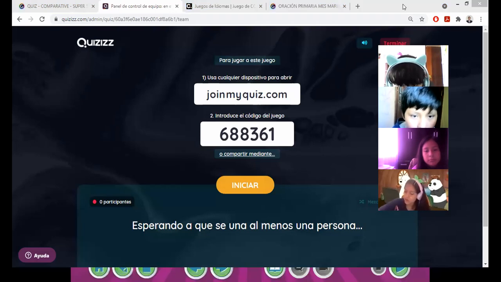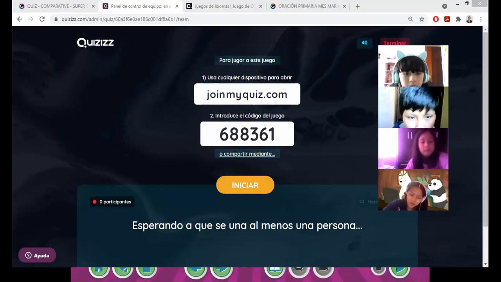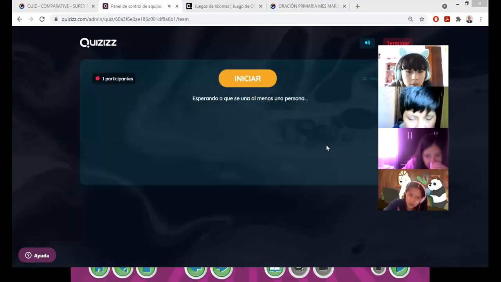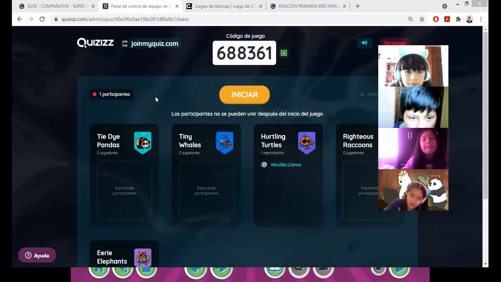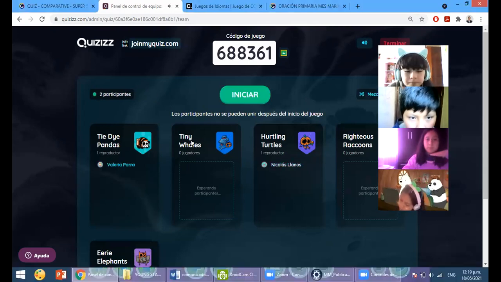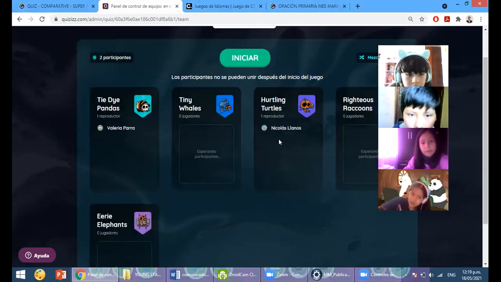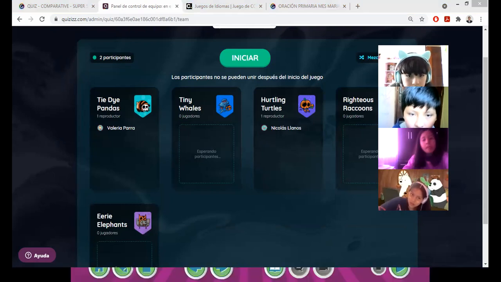The code, teacher, the ping, yeah, it's in the chat also, 361. Enter, please, okay? The teacher divided the class in five groups, okay? The pandas, the whales, the turtles, the raccoons, and the elephants.